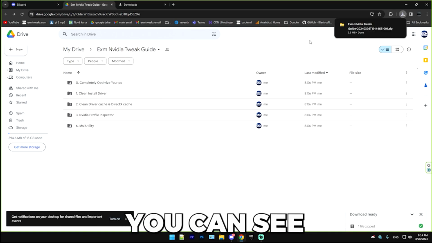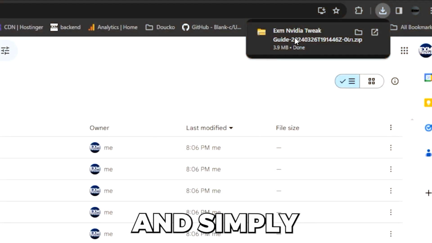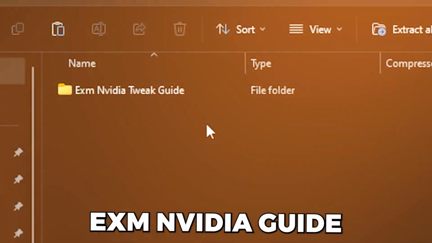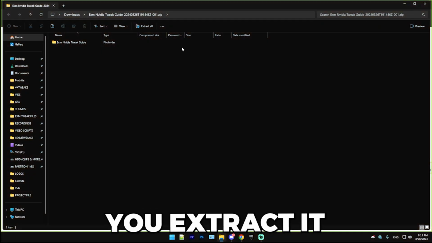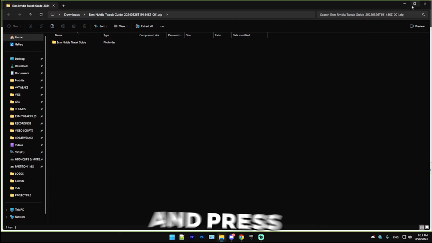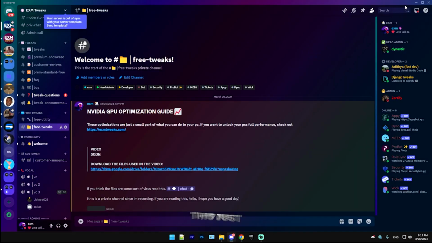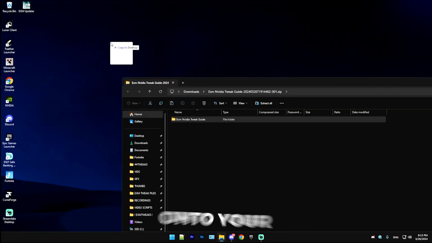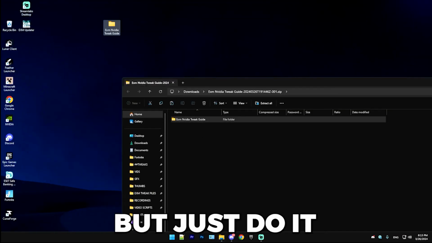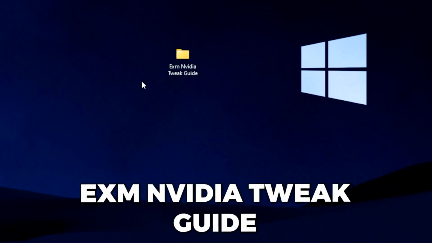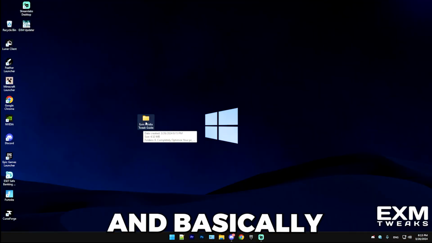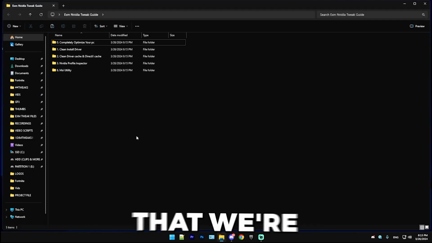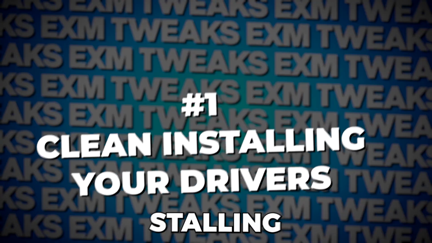Alright, so here you can see it appeared at the top, and simply press on it, and here you can see EXM NVIDIA tweak guide. The way you extract it is basically minimize this, minus the Discord, and open back File Explorer and just drag this onto your desktop or anywhere, but just do it on your desktop, it's the best. And here you can see EXM NVIDIA tweak guide, and basically open the folder, and the first step that we're going to be having is installing your drivers.